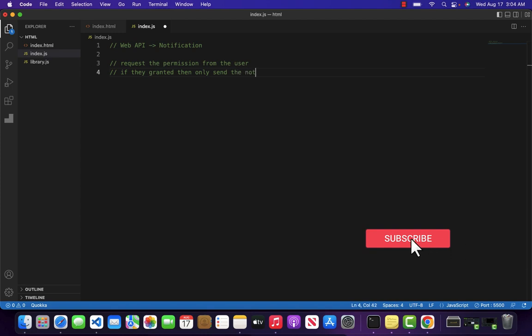In this video, we are going to be looking at the Notification web API in JavaScript. Using this web API, we can send notifications inside a web application. These notifications depend on two actions. The first one is to request the permission from the user. You don't want to spam the user with notifications. You just need to send them a notification if they grant you the permission to do so. So if they grant it, only then send the notification.